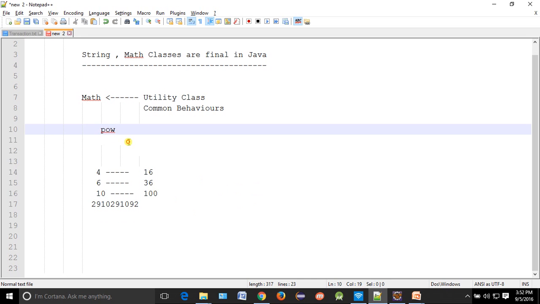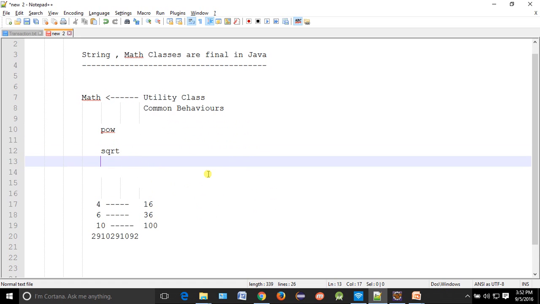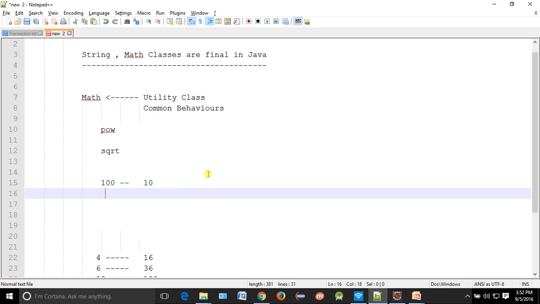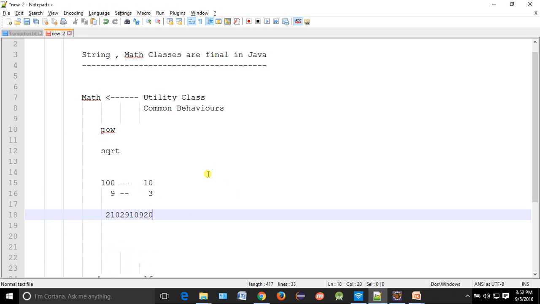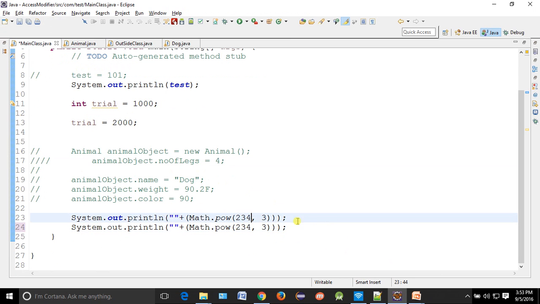Now similar to pow, we have another method called sqrt, square root. Suppose I ask what is the square root of 100? 10. What is the square root of 9? 3. Very simple, right? Now if I give you some big number and ask for the square root, it will be difficult for us. So we can use this method. How will you use it? Copy, paste. Instead of pow, use sqrt. Just give any number, it will give you the square root.